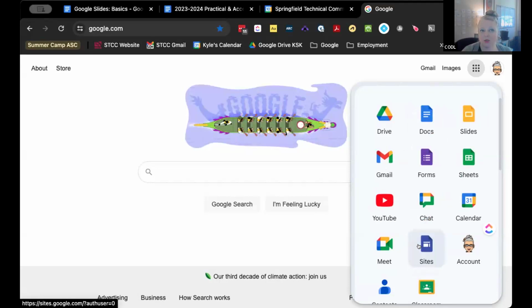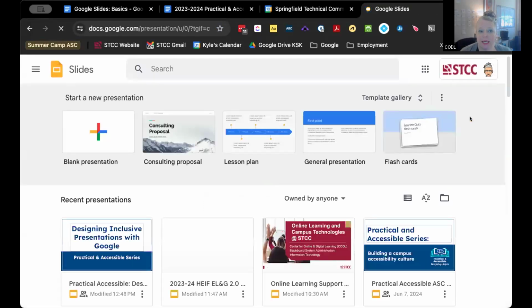I've moved mine to the ones that I most frequently use. The most important thing is you're going to want to look for an icon that has a bright yellow box or looks like a page with a little tiny white box in it with an outline, and it says Slides. Click on that button. And when you do that, now you're going to be taken to Google Slides. And this is how you would create one.